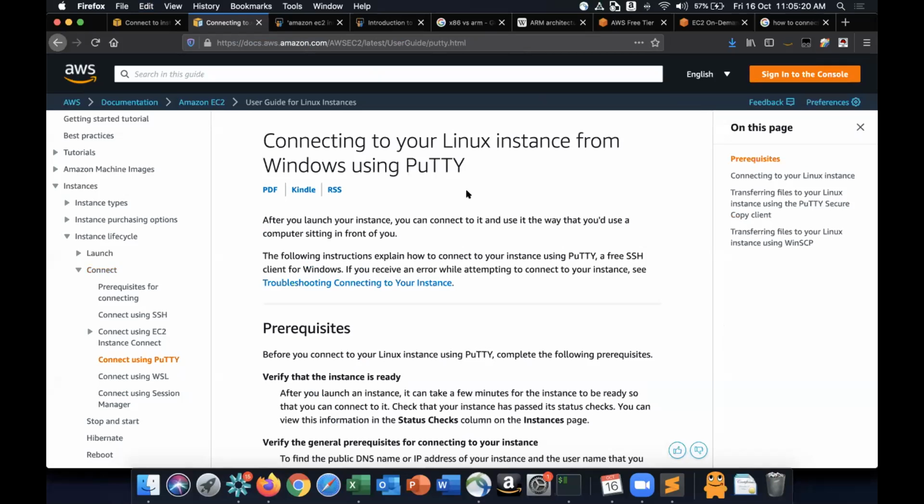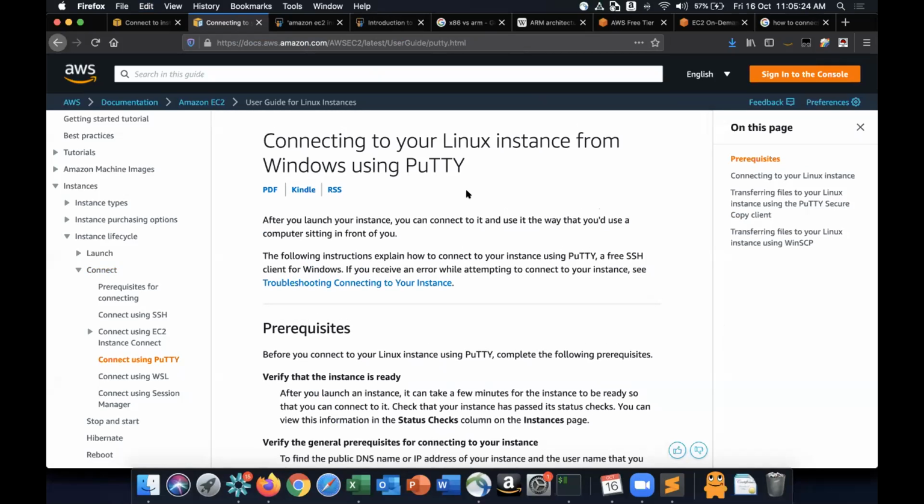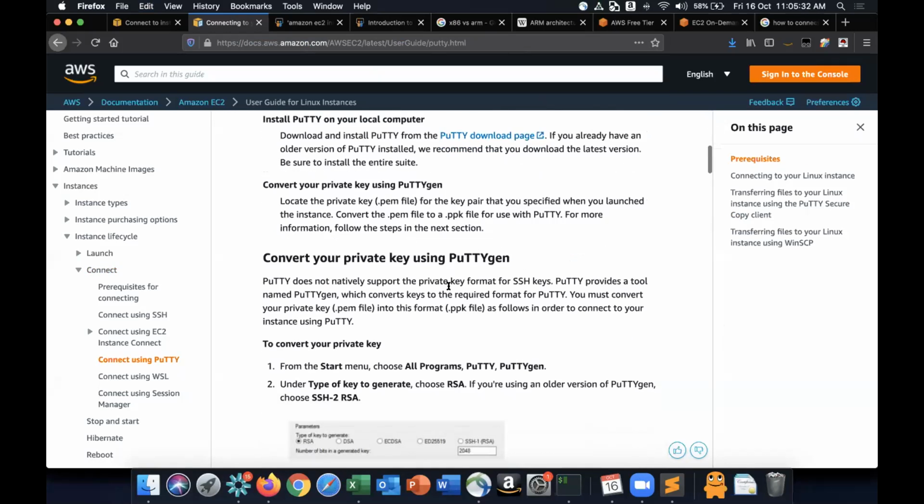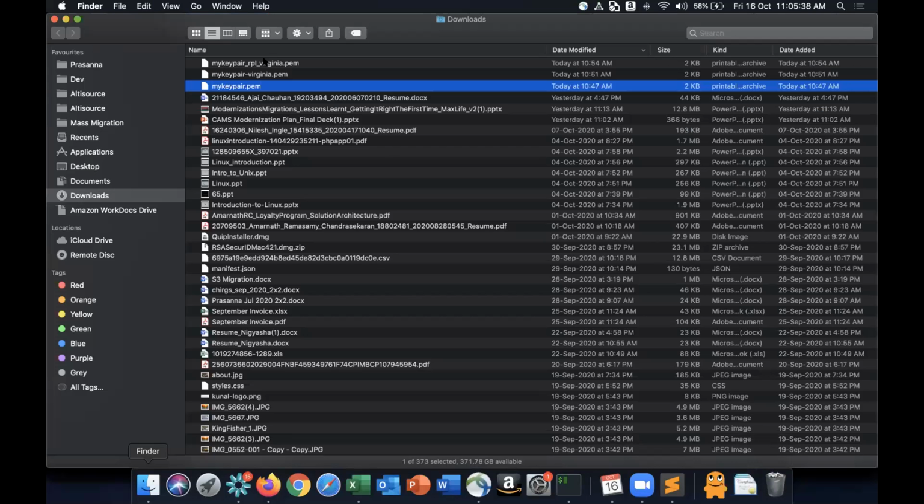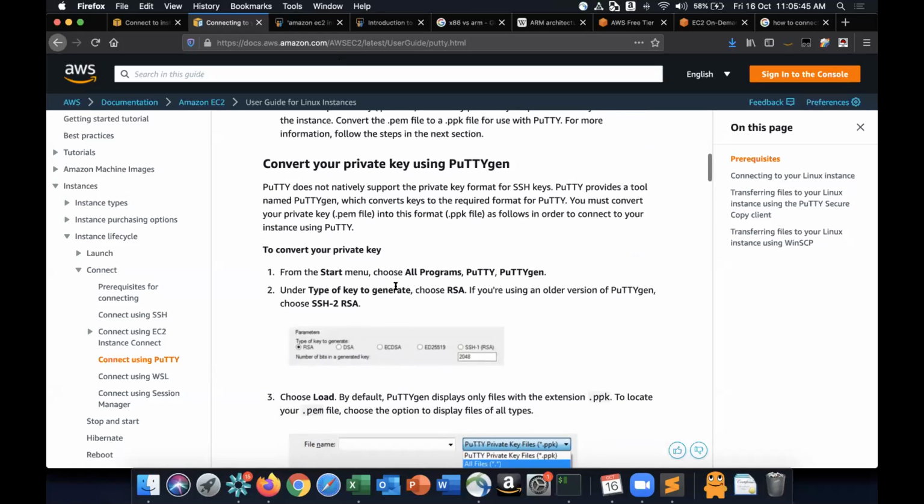Okay, so now if you see, connecting to your Linux instance from Windows using PuTTY. Follow all these prerequisites and download PuTTY from this page. You can just download it from here. After that, it's pretty self-explanatory. Once you download that PEM file, the one that I just showed you, what you need to do is open PuTTY, and there's something called PuTTYgen. In all programs, PuTTY, you just follow the steps.